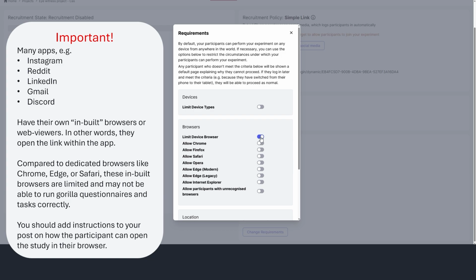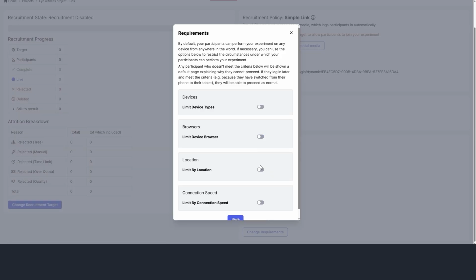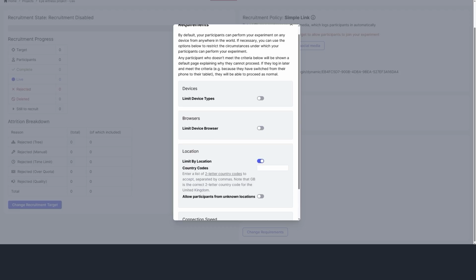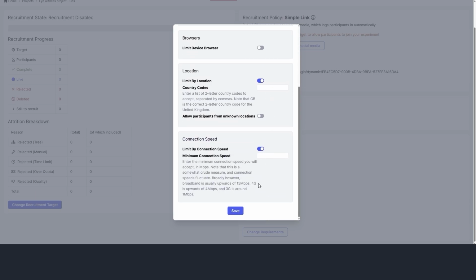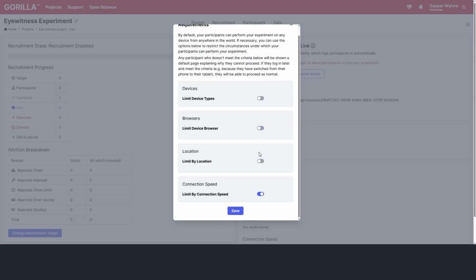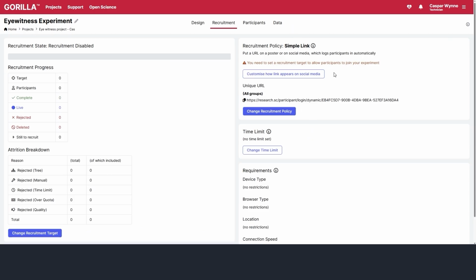This can be very useful, as some older browsers or more rarefied browsers don't actually have all of the tools that are required by Gorilla in order to present the information correctly on the screen. You can also set location requirements, meaning that a participant can only respond to your study if they're in particular locations. I've never had to use this myself, so I can't speak to how accurate it is, but I would imagine that VPNs and things like that can cause you some issues if that is something that you're particularly concerned about. And finally, you can also set an internet speed requirement. This is again only really useful if you're presenting lots of information, like lots of large images or presenting lots of videos, that sort of thing, to your participants.